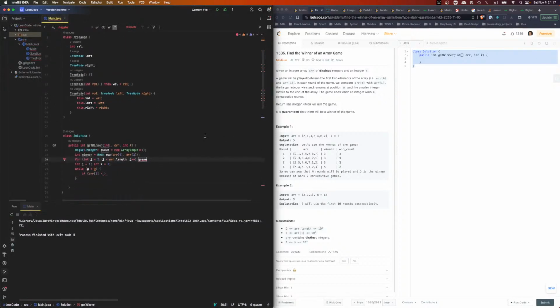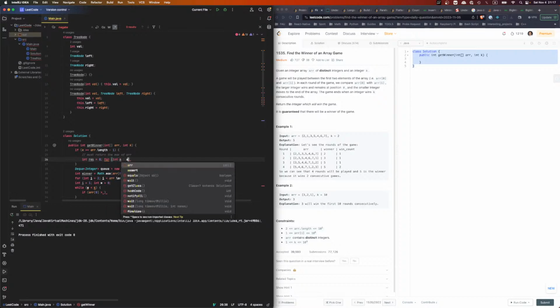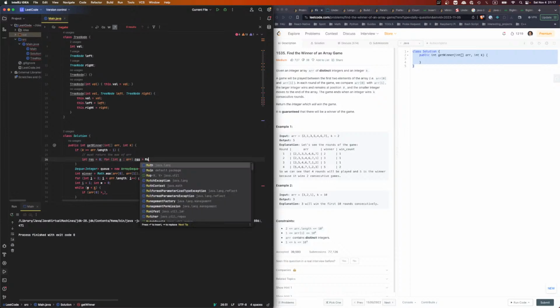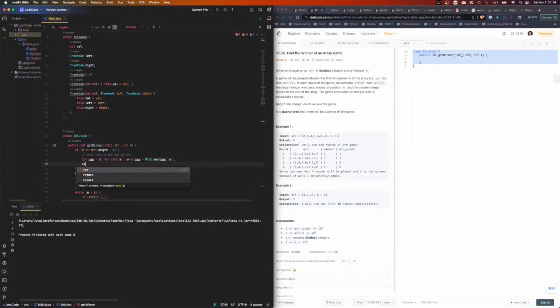But this is also a win, so I guess, no, just a few more. I don't know, what do you think? I think we can say if K is larger or equal to array.length minus 1, then we must return the max of array. Then we say int res equal to 0. For int a of array, res equal to Math.max of res and a, and then return res.